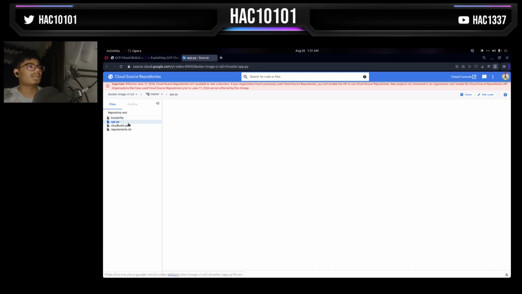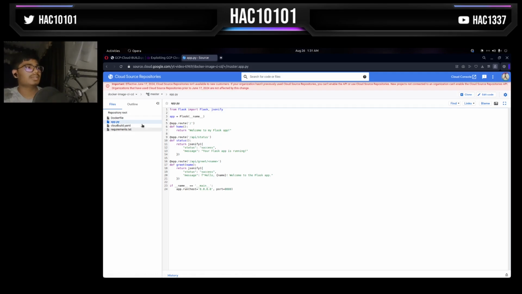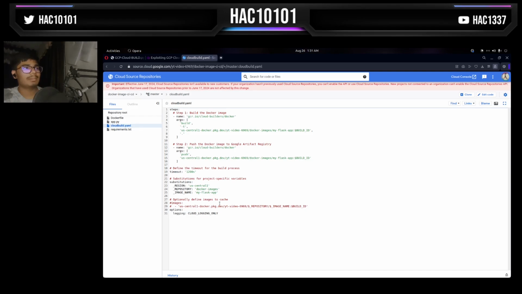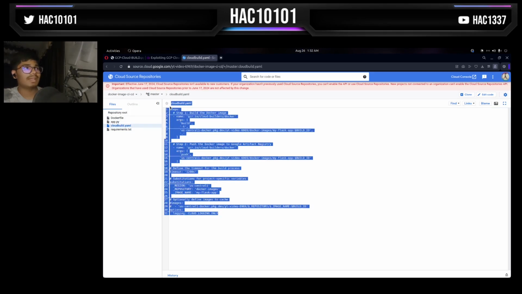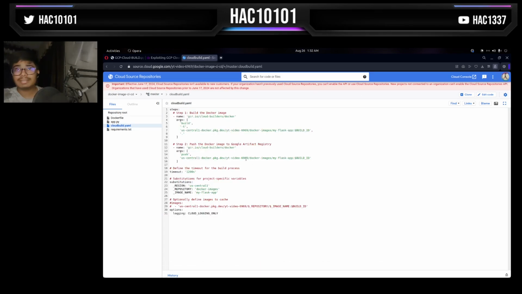Now as an attacker, we have a normal cloudbuild.yaml file. What we can do is modify the cloudbuild.yaml file and include a step which will get the service account token of our Cloud Build and send it to our webhook.